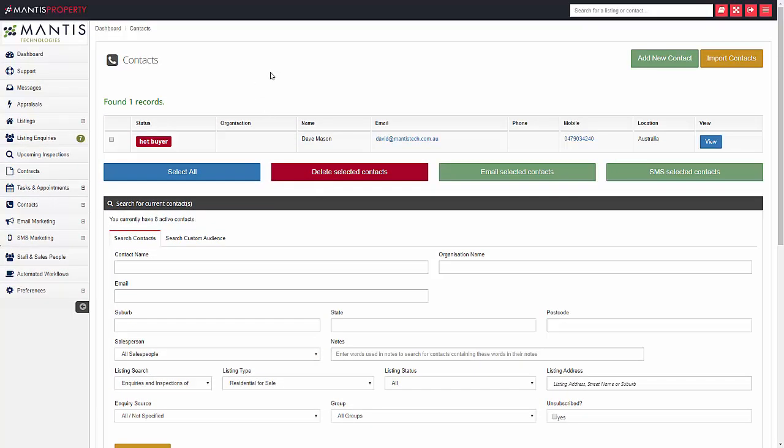After you've done a search, it will then show you all the records that match your search at the top of the screen. It will also tag automatically any hot buyers, hot tenants, or hot vendors. From here, you can then select one or more of your contacts and send emails to them by clicking the email selected contacts, or send them an SMS by clicking the SMS selected contacts.